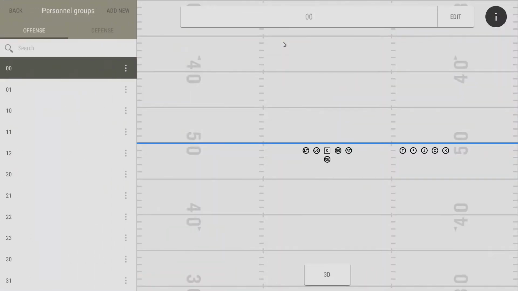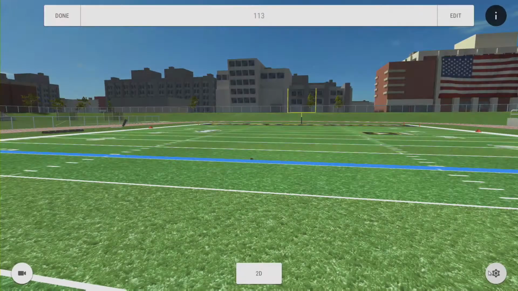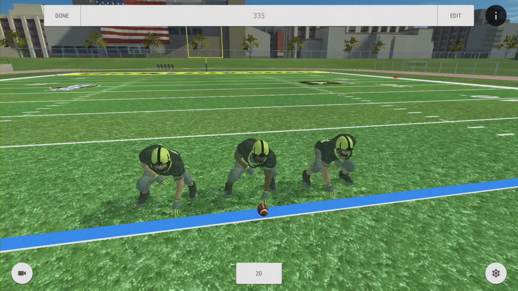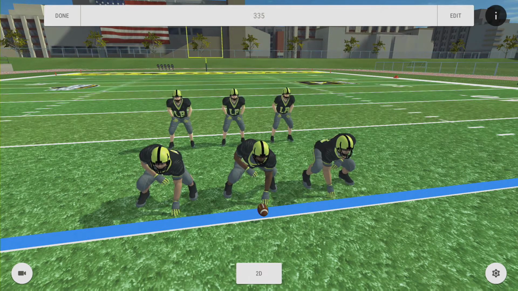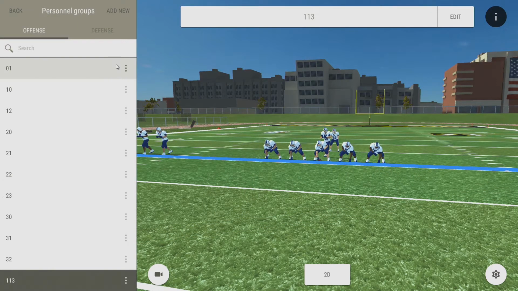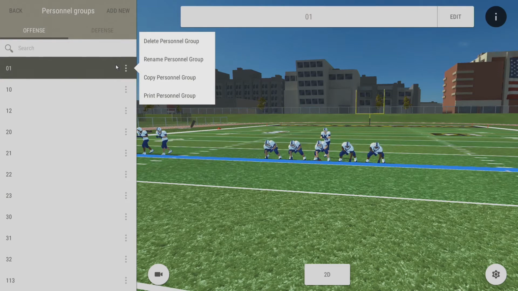Personnel groups are used to determine which players will be on the field in a play. On offense, there are always 5 linemen plus a quarterback. The mix of the remaining 5 players are represented by 3 digits, the first being running backs, followed by tight ends, and wide receivers. On defense, the 3 digits tell you how many defensive linemen, linebackers, and defensive backs are on the field. Since defense must add up to 11, and offense 5, the last digit is commonly left off. They can be renamed to fit your team's preference.